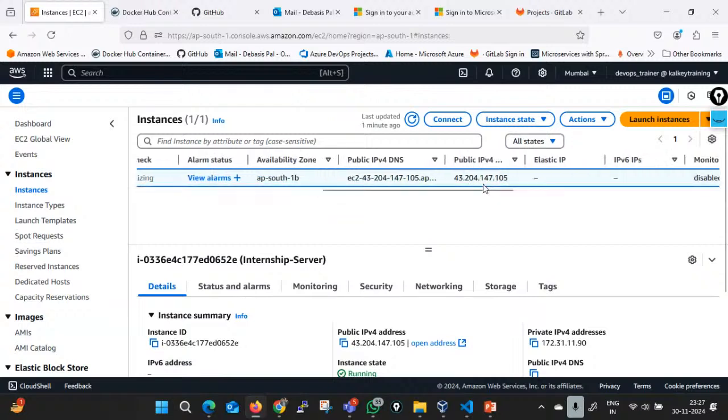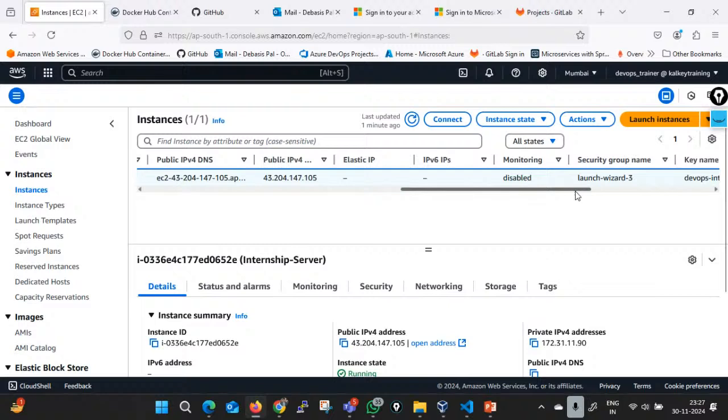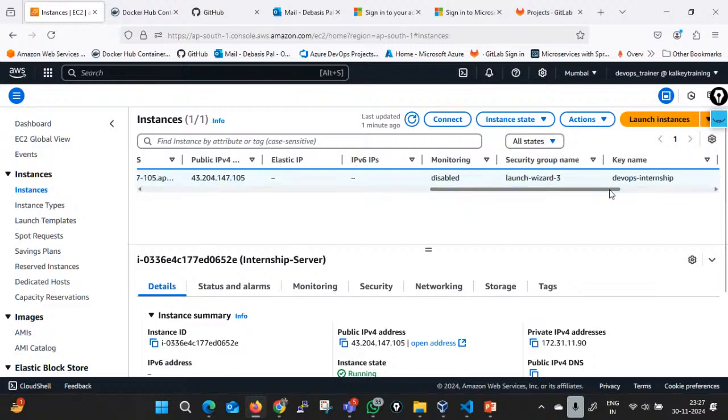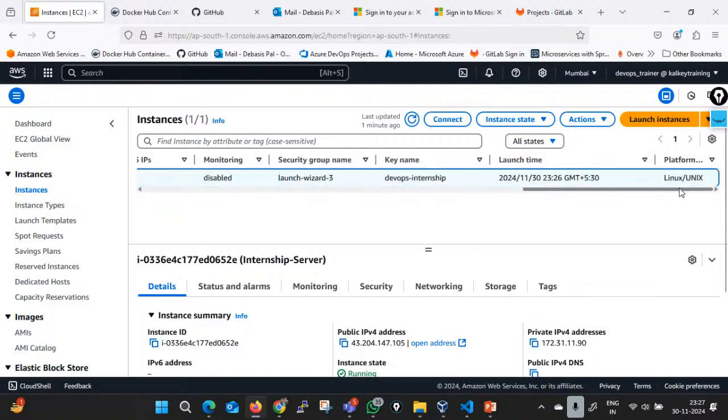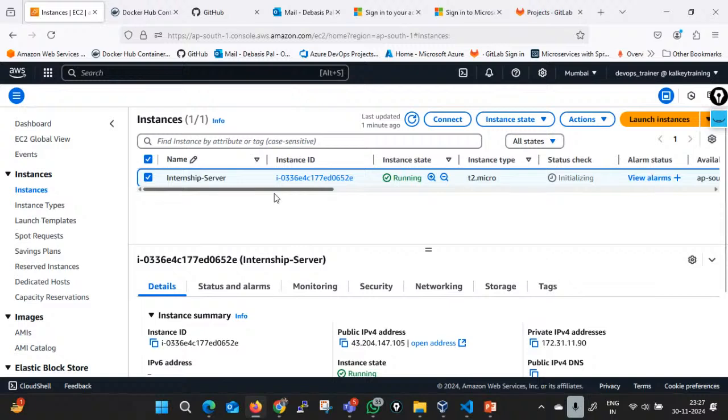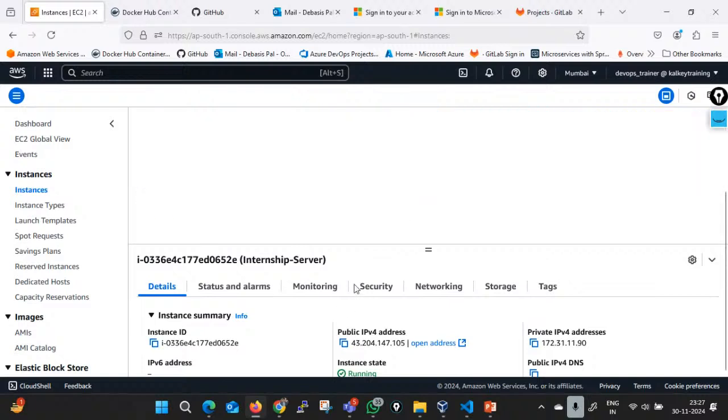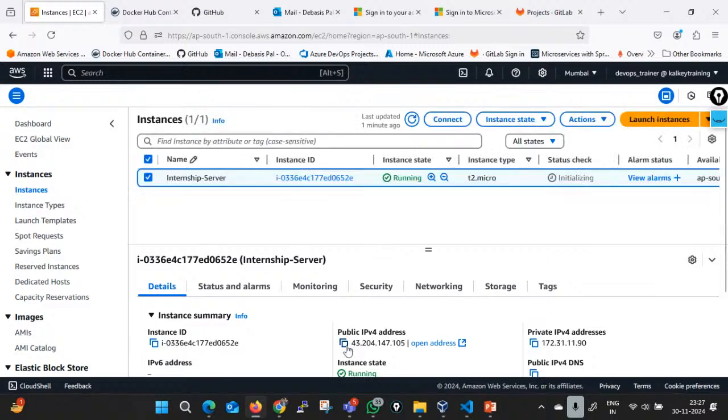This is the public IP generated randomly, and this is the security group, and this is my key pair. This is the time, and the platform is Linux, because the AMI was Ubuntu Linux. So what I did, I copied this public IP address because I need a public IP address to access this computer or the server.